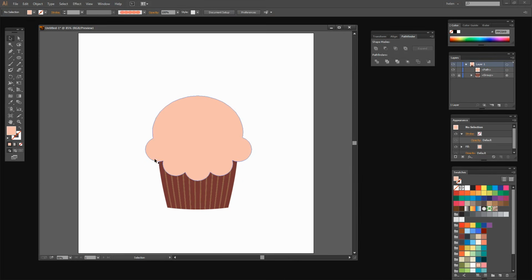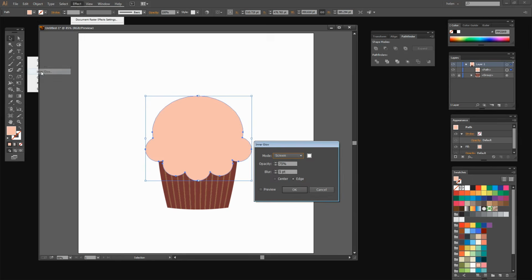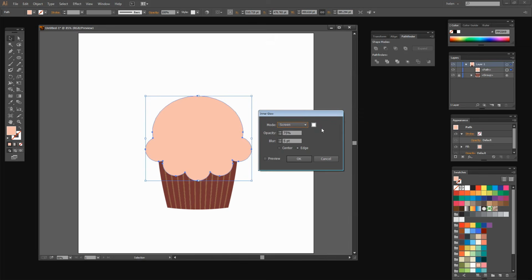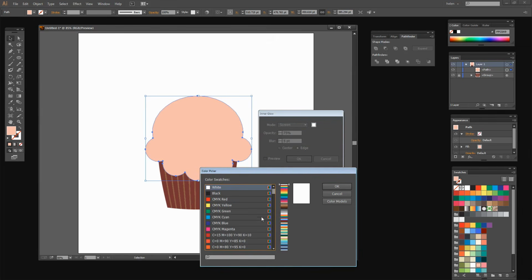It has no dimension to it though, so we're going to add a bit of dimension. I'm going to do that by selecting on this shape, and I'm going to choose Effect and then Stylize, and I'm going to choose Inner Glow. Because inner glows don't have to be light, they can be dark. I'm going to click here to select a color, and I'm going to my color swatches, and I'm actually going to go down and pick pretty much the same color as I've used for my icing. It's this one here.